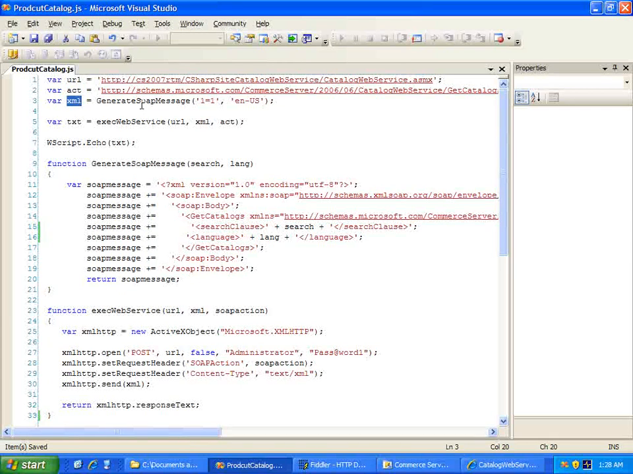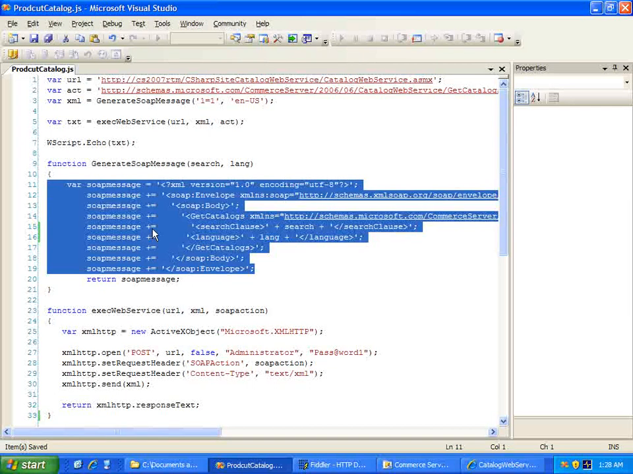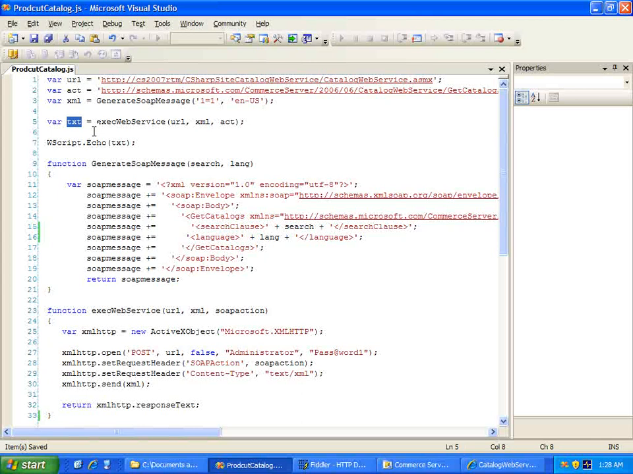Basically we call generate SOAP message. In here we can accept a search parameter or a language. Here I'm passing a search of 1 equals 1 and en-us. You could actually remark these out if you wanted to, and it would still work, but if you're going to do specific searches within your catalog, then you probably want to keep that in there. Once you call this, it's going to generate this SOAP envelope, and then you return that back to the caller, so that text goes in here.